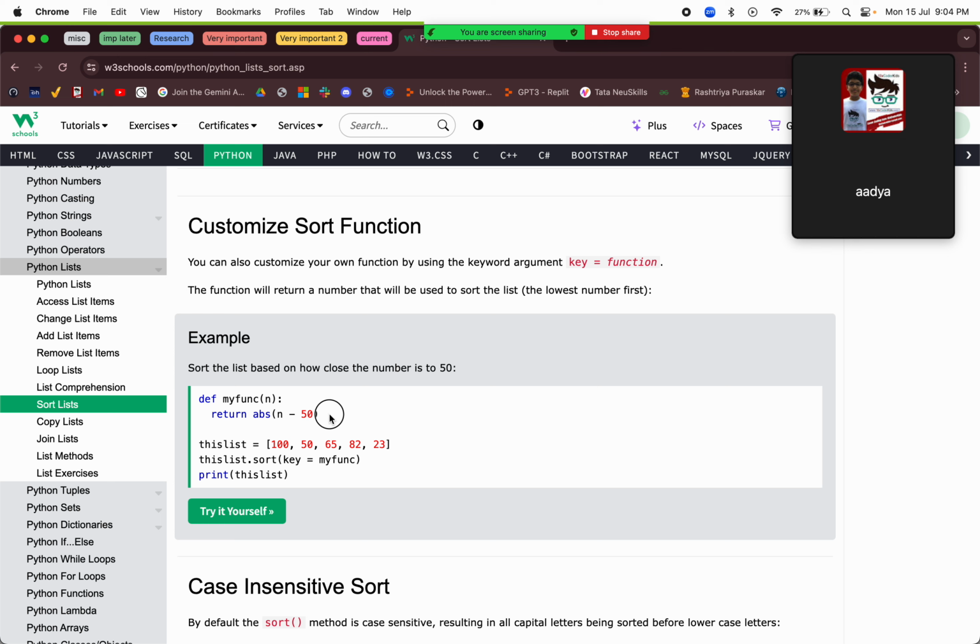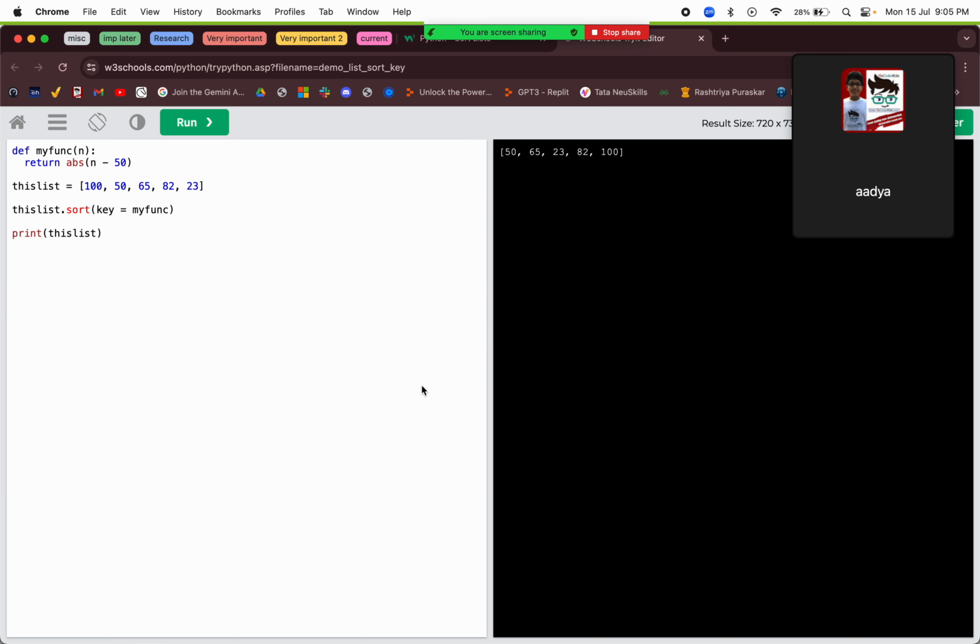So we can give it a custom function. So now what this custom function is doing is it's returning an absolute value of the number we pass minus 50. So to look at what this function is returning, let's say another list. So this function for 100 will return 50. For 50 it will return 0. For 65 it will return 15.